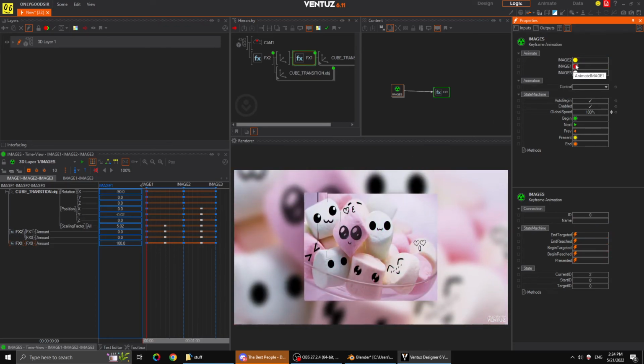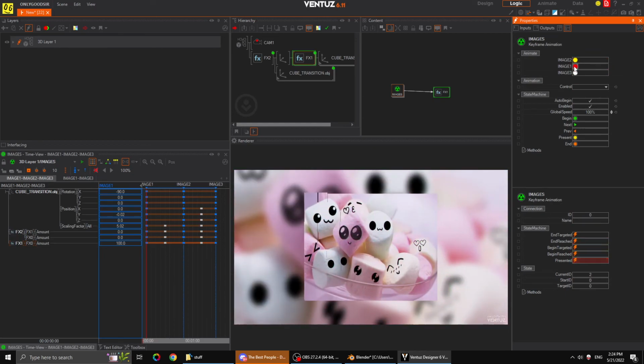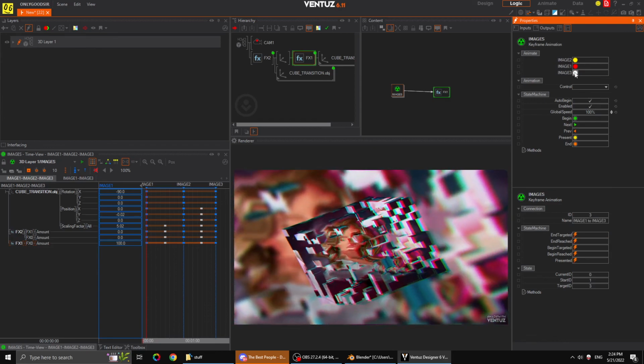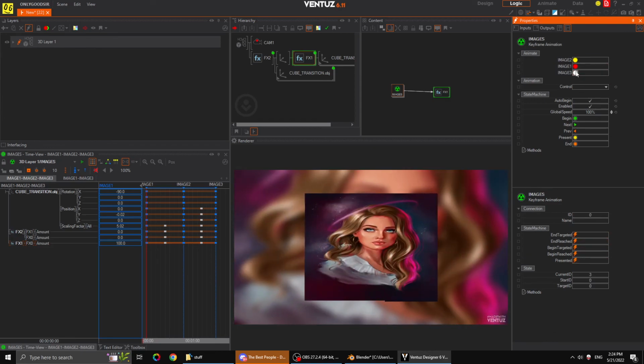Then you can make this interactive. If you had some buttons and someone's clicking it, or you want to go to the next slide, you can do that. You can do pretty clever things with it.